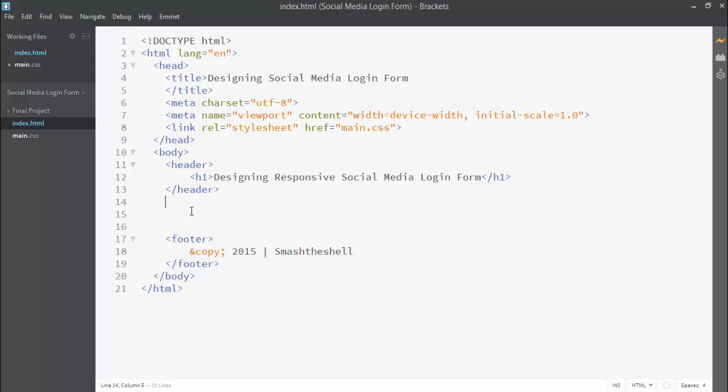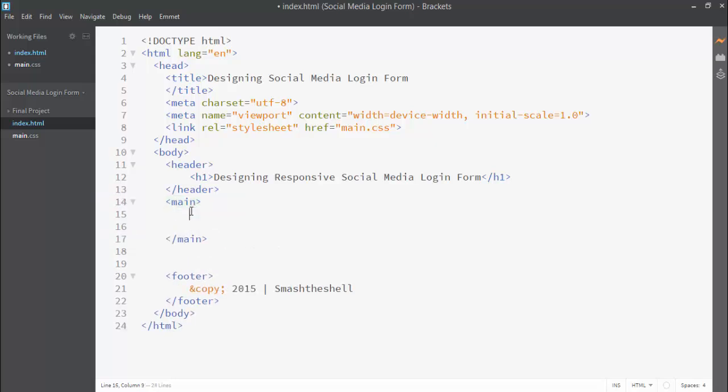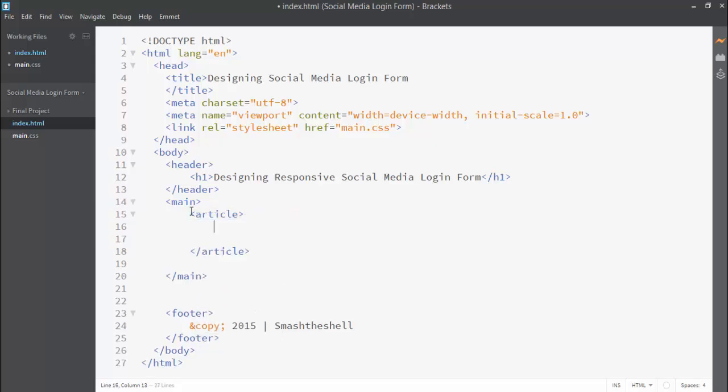So I write main, and inside this main element, I'm gonna create an article element. So I write article and close this and give it an ID of form container. Okay, and you may ask why I use article element here, because according to HTML5, when content needs to be syndicated to somewhere else, you can use article element, and you can also include forms in an article tag or element. So that's why I used article element here.